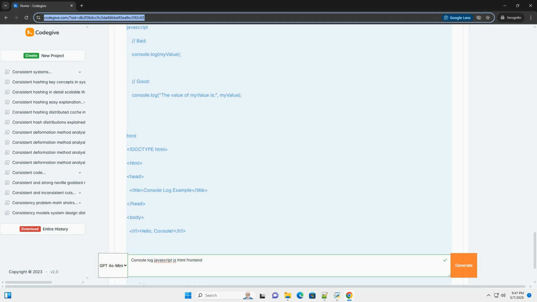Console.clear clears the console output. Be careful with this, as it might delete information you need. 5. Using console.log effectively: best practices. Be descriptive. Don't just log variable values. Add context to your logs using strings, so you know exactly what you're looking at.